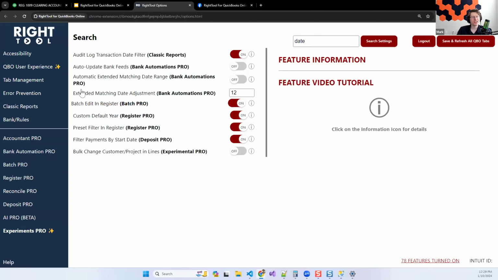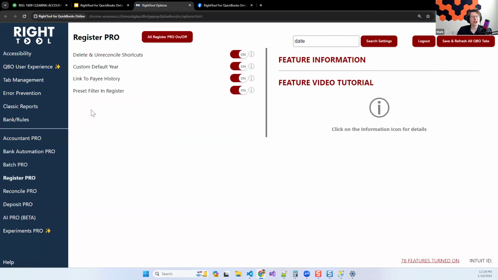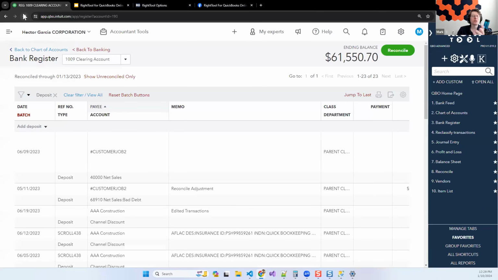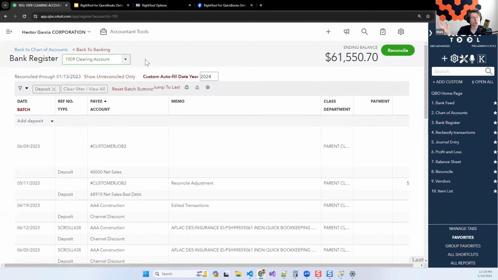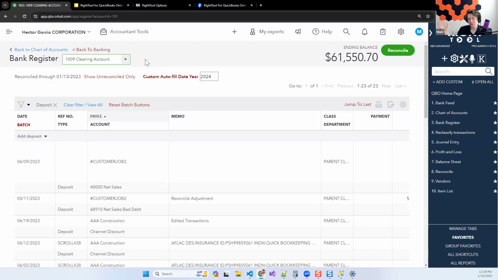Custom default year, sorry, in Register Pro. So this is a pro feature. I just wanted to show this real quick because we are at the new year, and some people have mentioned this as kind of a quirk of QuickBooks. And admittedly, I wanted to improve this feature to work everywhere in QuickBooks Online.